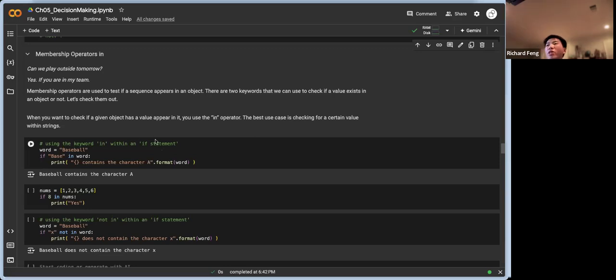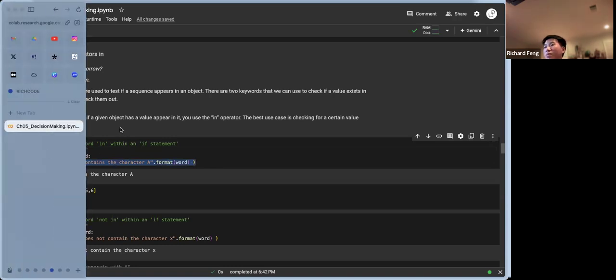When you want to check if a given object has a value contained in it, we use the in operator. Some examples here, we can use it for a string. Here we have word equals baseball. If base in word, this essentially means if base is inside of the word, which it is. Here we have baseball, so base is indeed a substring of baseball. Then we will print out this over here.